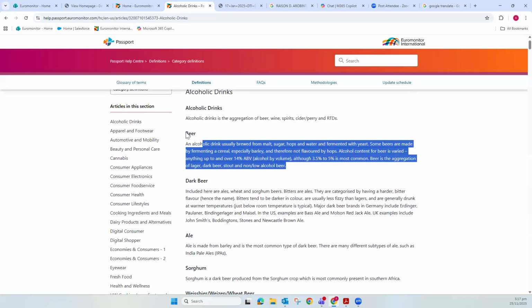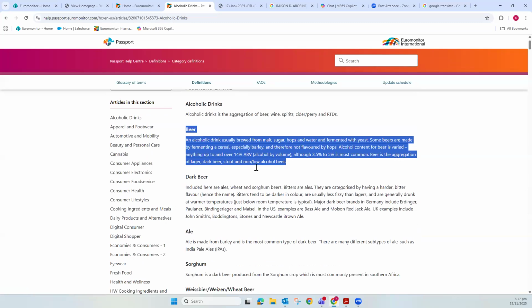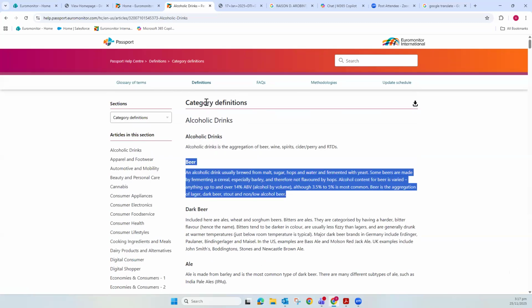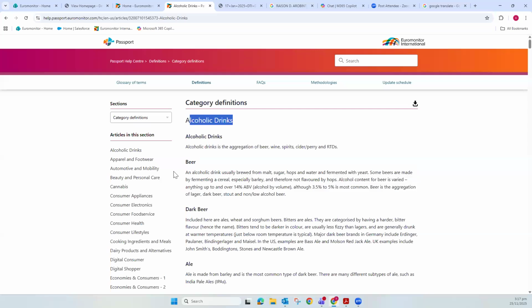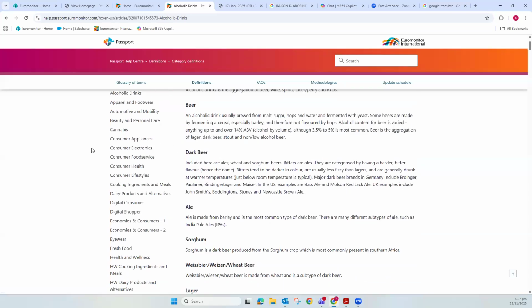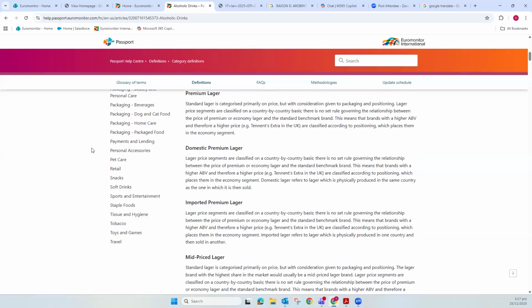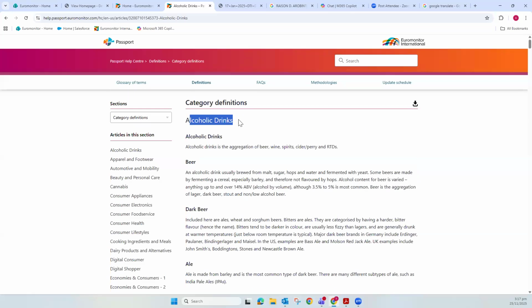Yes. Once again, it is arranged alphabetically, both in the category definition of alcoholic drinks, but also in the industry that is on the left over here. So let me run through the category definitions first. Of course, because the categories or the industries are covered in alphabetical order, alcoholic drinks will come first. Therefore, you will always be saying alcoholic drinks first.